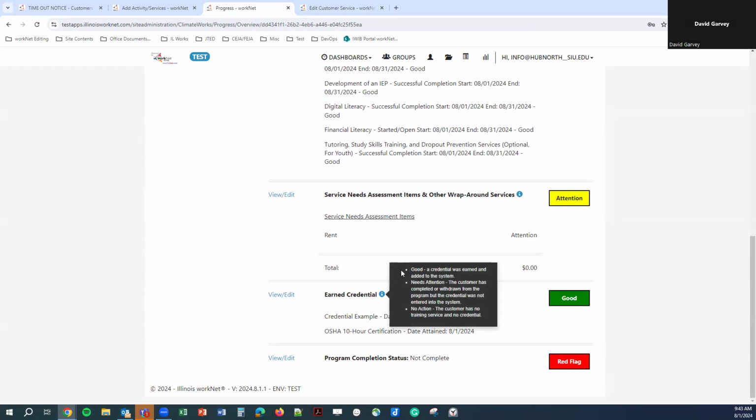And for the info bubble, it's pretty straightforward here. Green means the credential was earned and added to the system. Yellow means the credential hasn't been added yet. The customer has completed or withdrawn from their program, but the credential was not entered into the system. And if it's gray, the customer has no training service and no credentials. So pretty straightforward there.